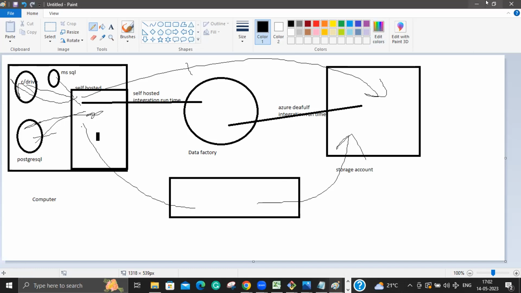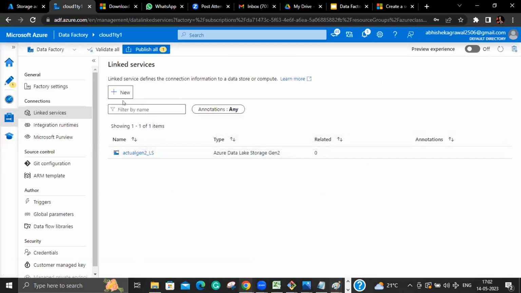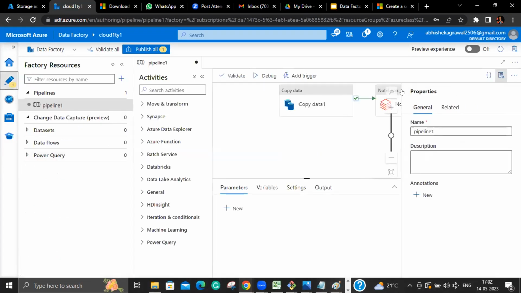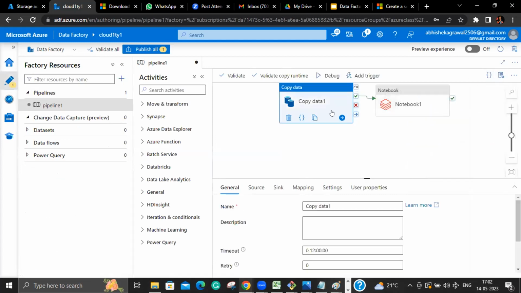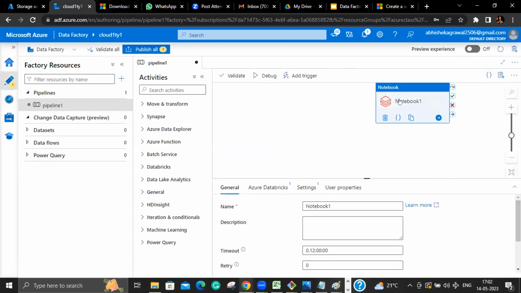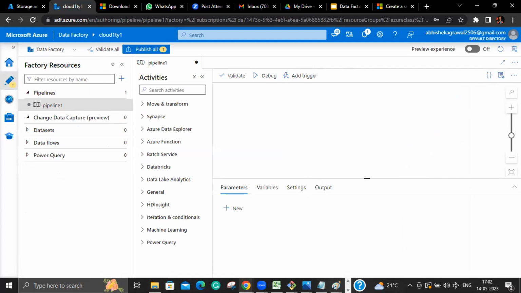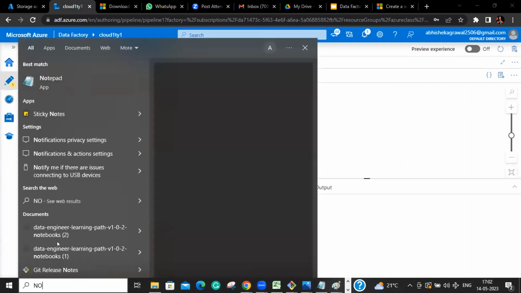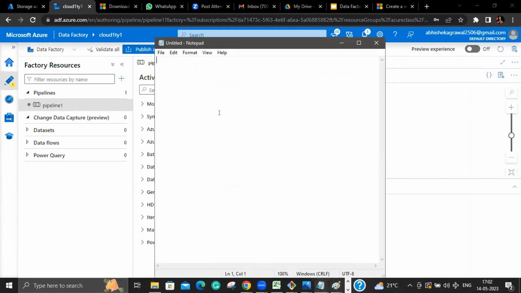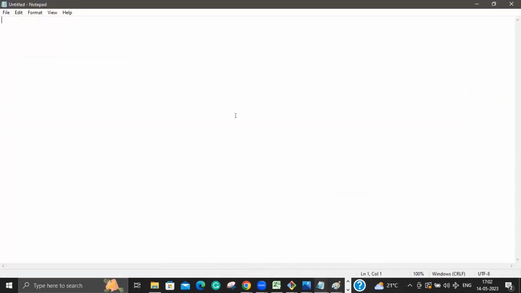Okay, so here we have understood the link service, we have understood the integration runtime, and we have also made a link service. Now we will do a simple copy data activity. First I will give you some questions and we will brainstorm on them, and then we will do a simple copy data activity.